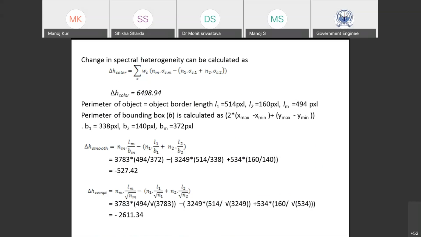Here again, as I told you, internally it will calculate all the parameters. So here it finds the delta H, calculated from the measured values, the change in color, that is 6498.94. For the other parameters, it finds the perimeter of the object, the object border lengths L1, L2, and LM after merging. LM represents merging. We found the bounding box B, the square in shape, calculated as X max minus X min plus Y max minus Y min, and we found B1, B2, and BM.